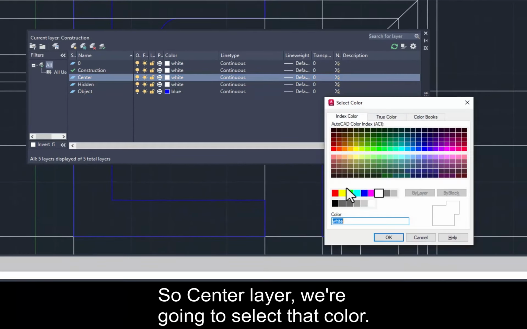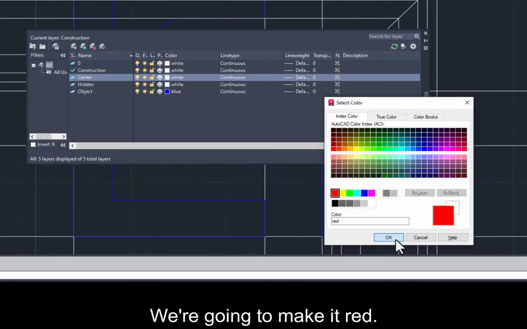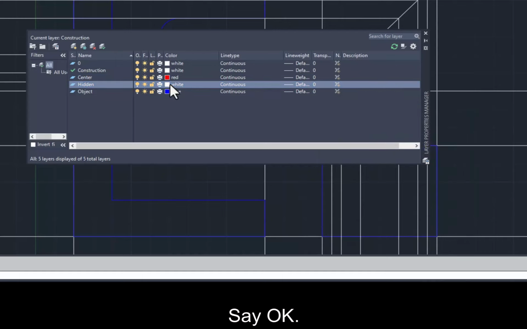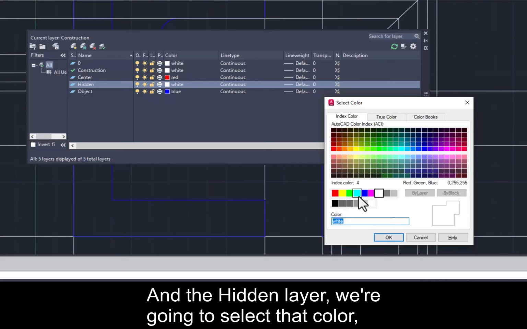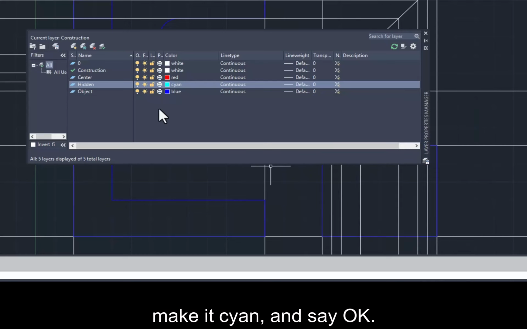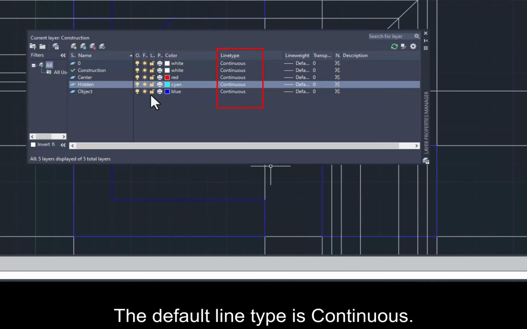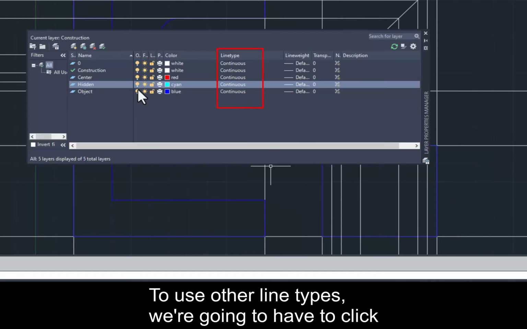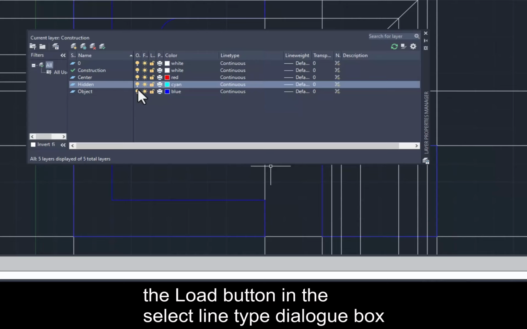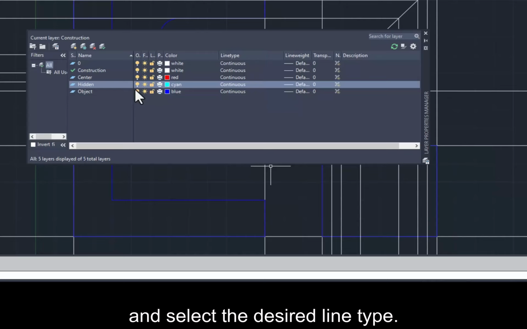So center layer, we're going to select that color. We're going to make it red. Say OK. And the hidden layer, we're going to select that color, make it cyan, and say OK. The default line type is continuous. To use other line types, we're going to have to click the load button in the select line type dialog box and select the desired line type.